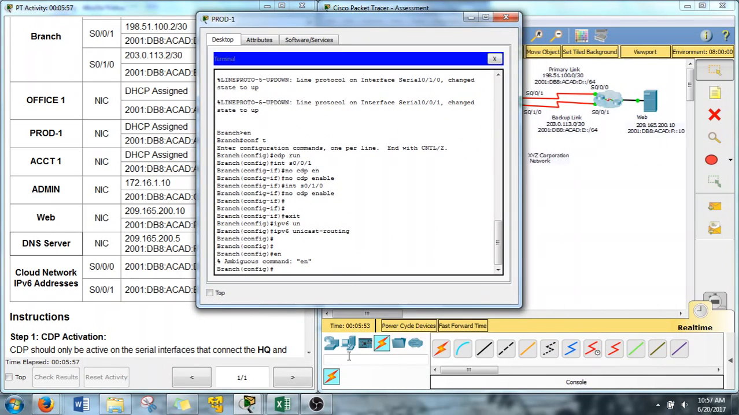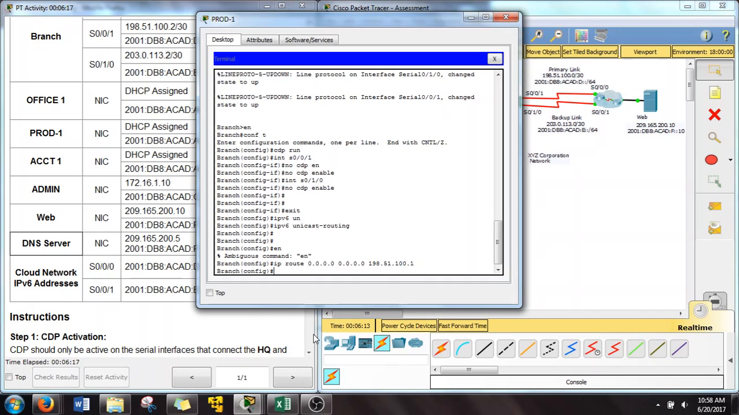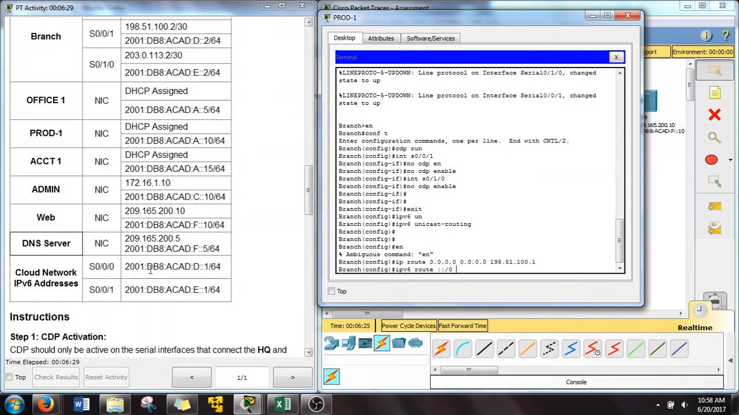I'm getting a little ahead of myself here. But anyway, IP route, and if we're going to go off to the internet, we're going to need a default IP address and subnet mask, and we're going to say 198.1.100.1 is our next hop router. IPv6 route is going to be, this one we do have an address for, right here.